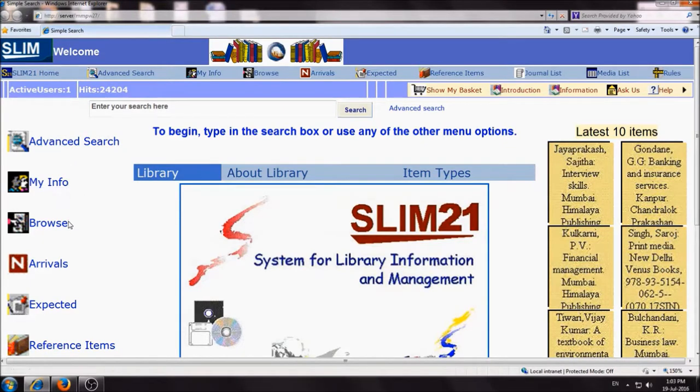This is the main menu, that is when you click on the Internet Explorer on the library OPAC, this page would be displayed, and there are several sections as I am going through: advanced search, browse, new arrivals and so on. So today we would go to the browse section and see as to how I can locate books by the author or by the title.